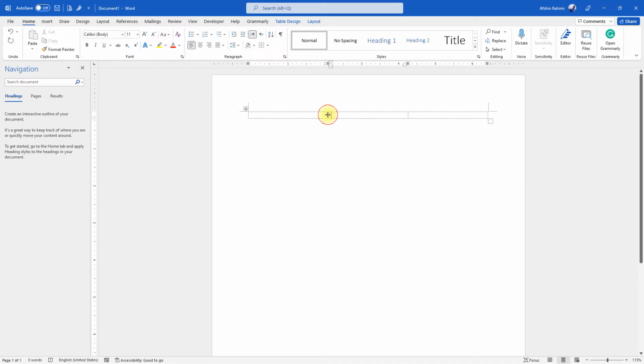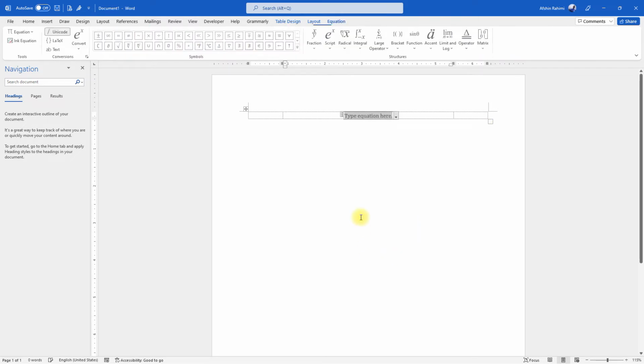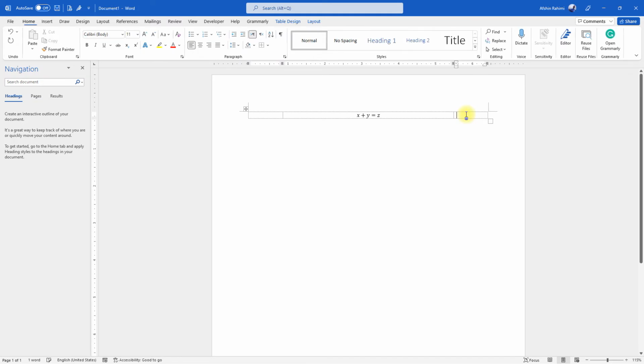Then I'm going to resize the left and right column so it gives me more space for the middle column to insert my equations. Then I go to Insert and add an equation, and I call it x plus y equals z. So from this, I have an equation that is placed in a table that I'm using as a placeholder for my equations. Now I need to add an equation number.